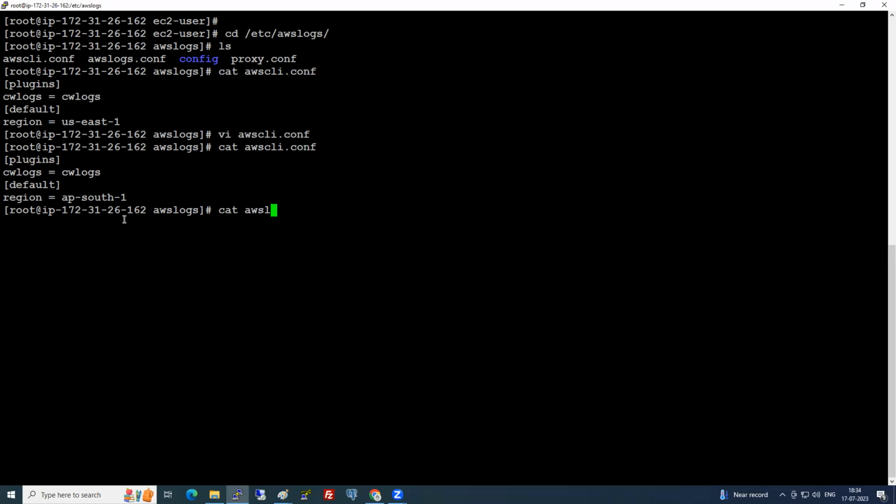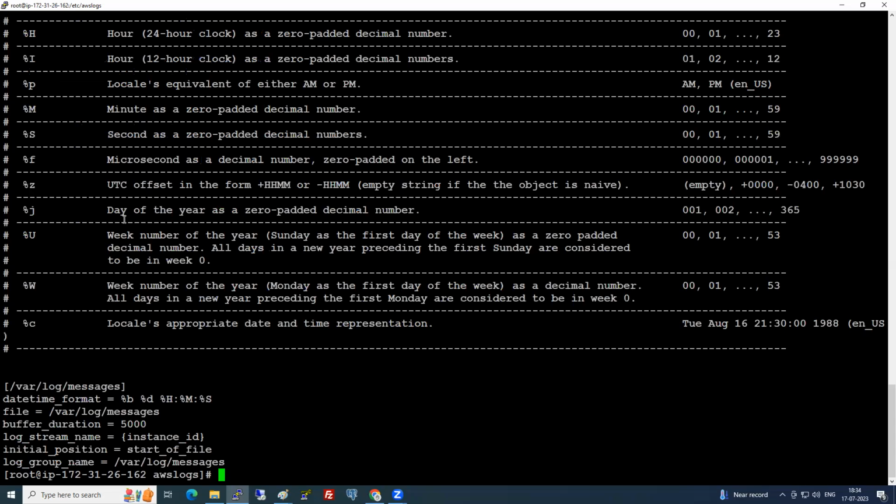So what is the command to read the file? cat awslogs.conf. Enter. Write down cat awslogs.conf. Now, see this here. If you come to the bottom, you see file is equal to /var/log/messages. Guys, file is equal to /var/log/messages. This is the place where it will collect the logs.